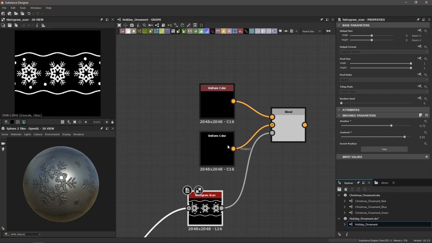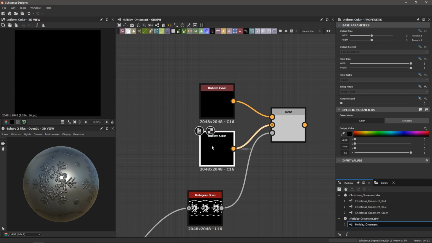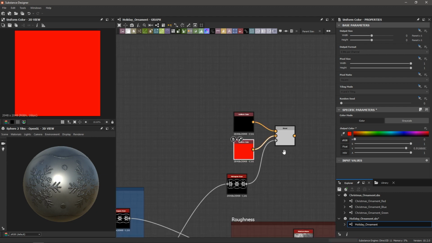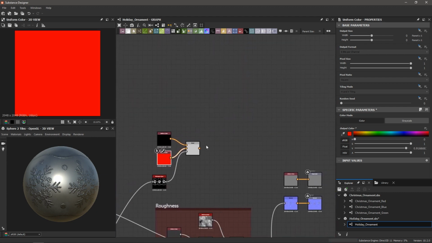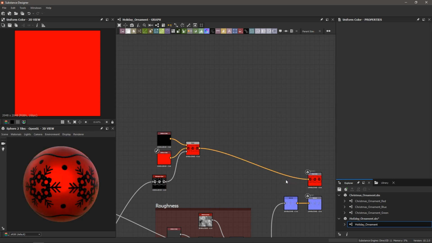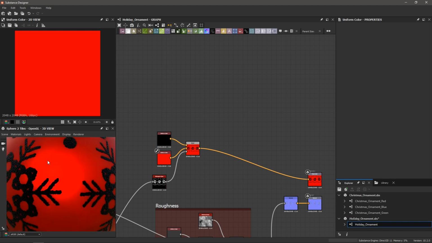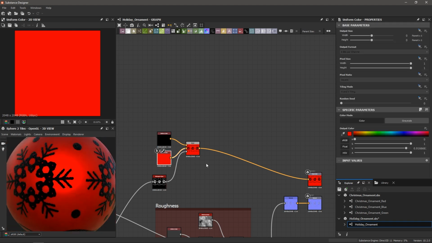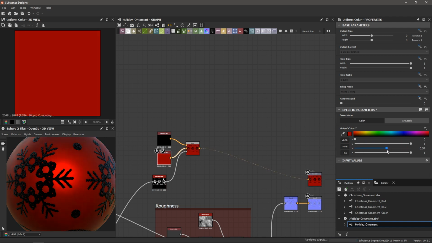So what do I mean by that? Well, if I go to my bottom uniform color here, this is going to be the majority of our ornament. If I go over to red, and now let me connect this blend to our base color and get rid of the uniform color. You can see we've got this really deep saturated red. It looks very unrealistic. So we'll go to the uniform color. Let's take down the value, take down the saturation.